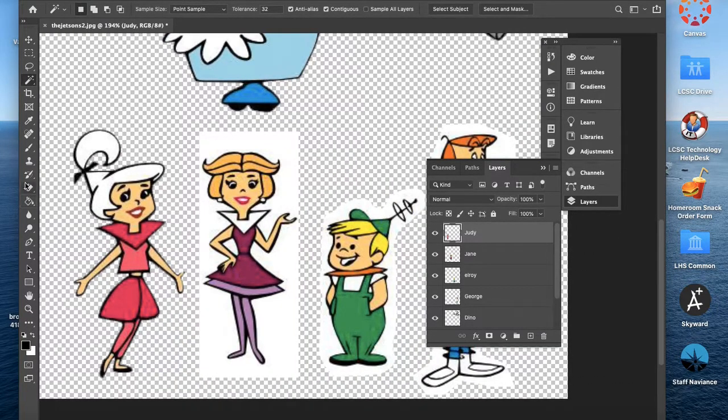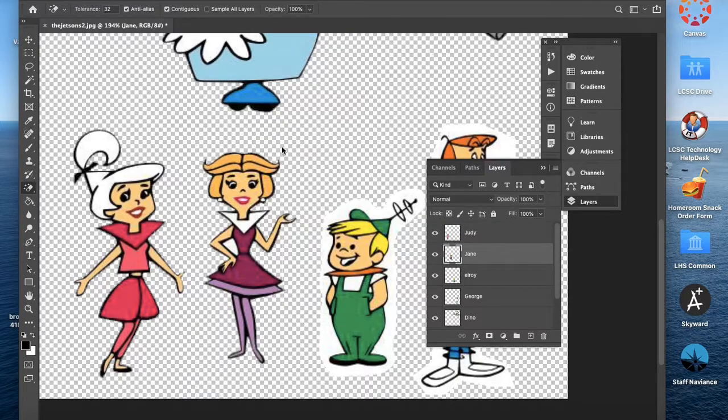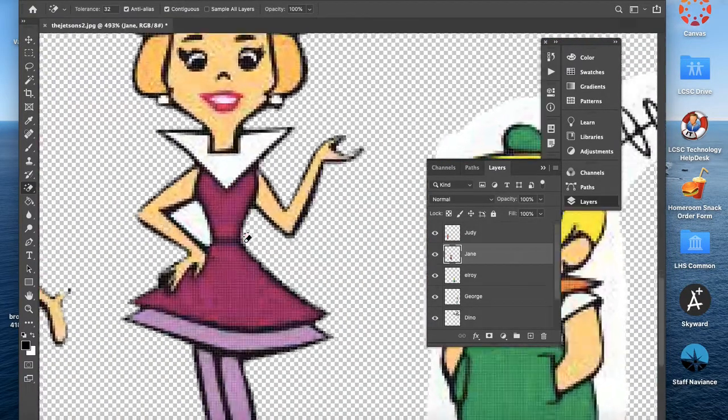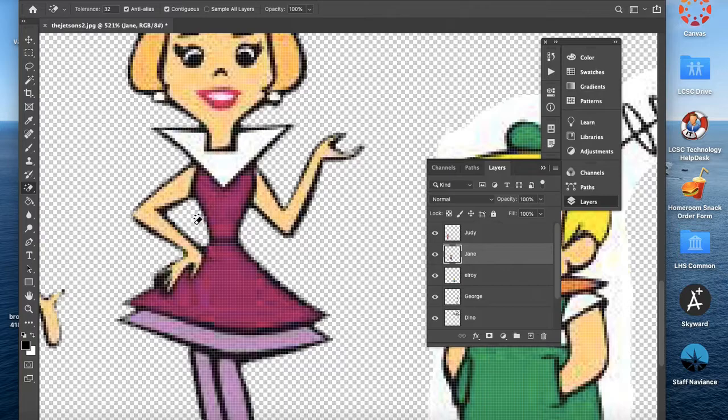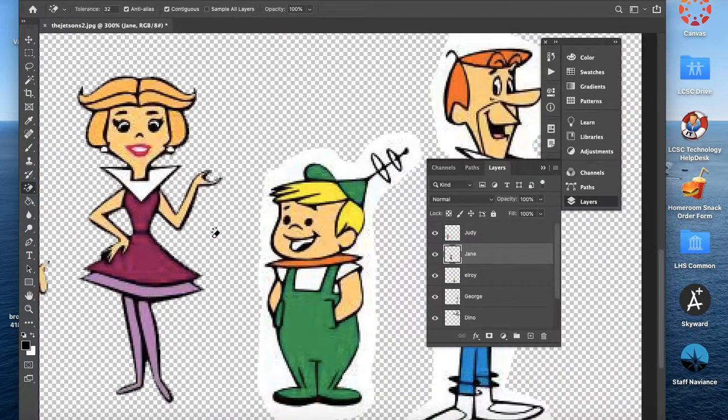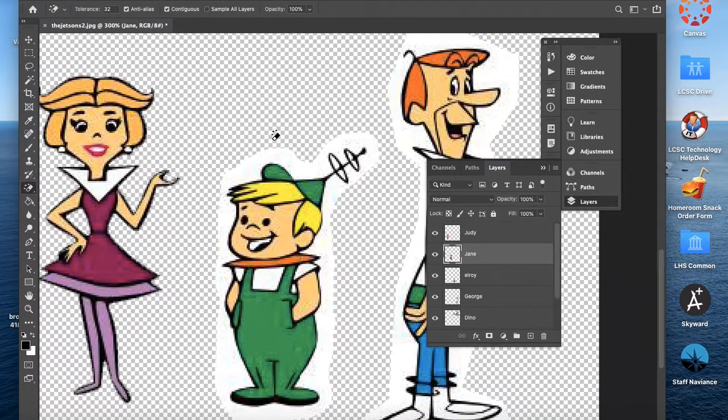Or you can go through and hit that magic eraser. Make sure you're on the layer that needs it. And you can go in, and this might have you zoom in in order to get there. But yeah, it looks good. Now with Elroy here, I'm going to go ahead and use the magic wand tool.